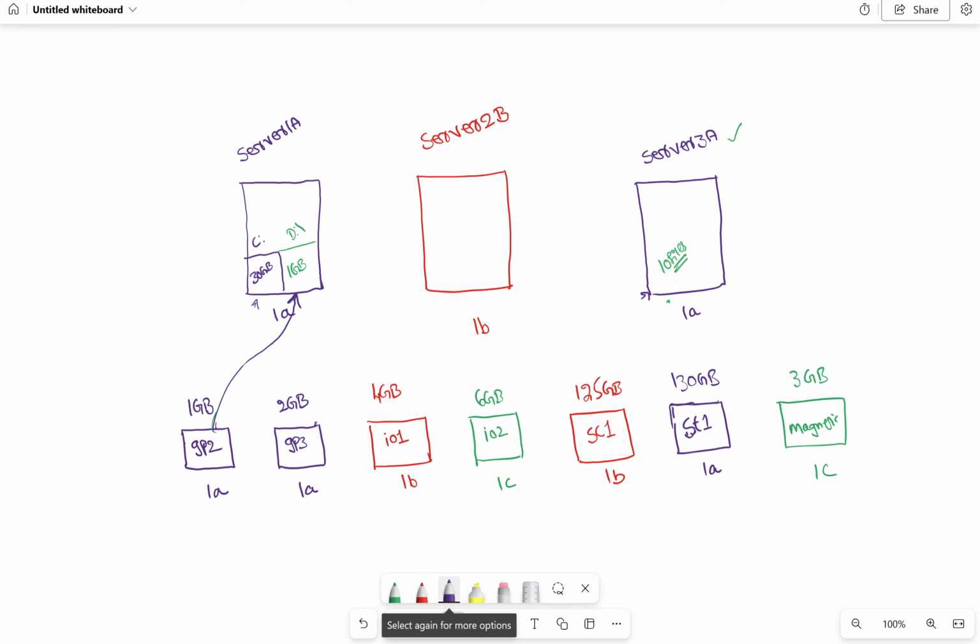EBS is block-based storage which can be used as a storage disk for EC2 instances. The EBS volumes can be attached to instances in the same availability zone. You can't attach an EBS volume which is in availability zone 1A to an instance which is in 1B. They have to be attached in the same availability zone.